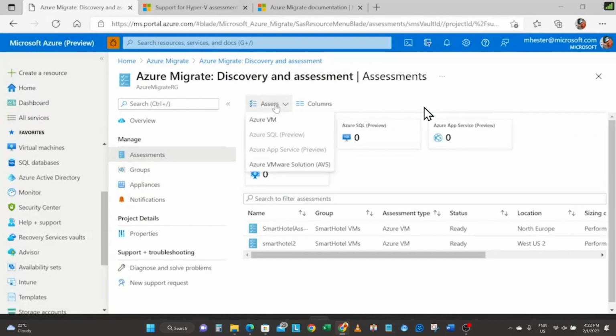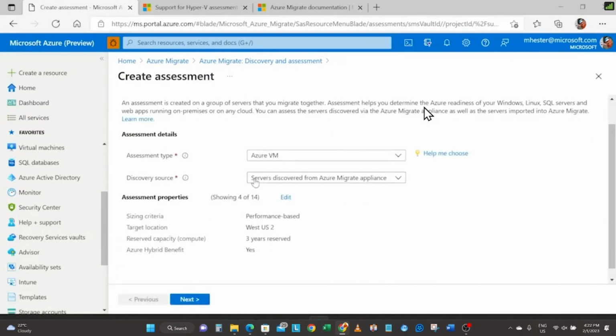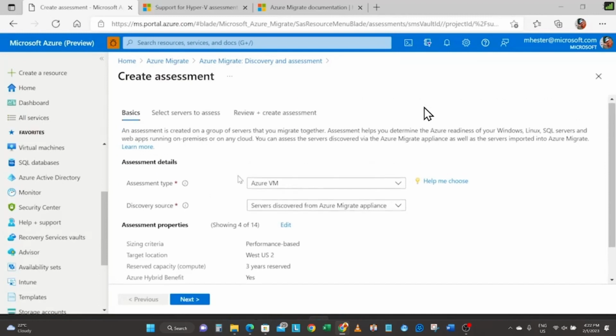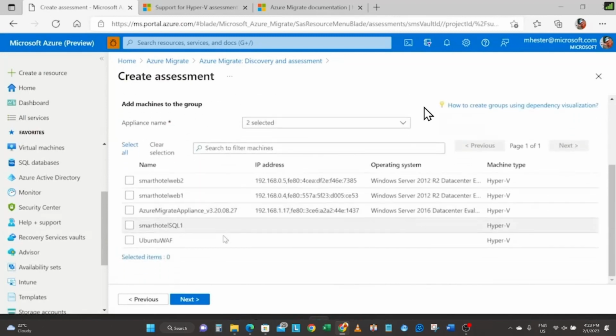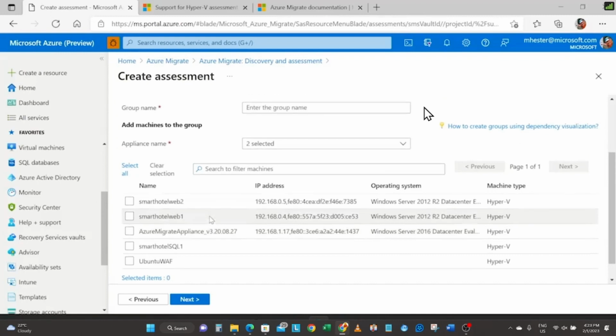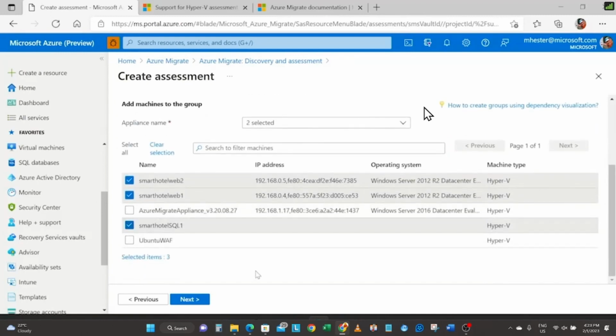And to create an assessment, we can simply say this is an Azure VM. It's going to ask us what type of assessment: servers discovered by my appliance. And then I can say which servers I want to select, and so I can use an existing group if I want. But notice it sees all those servers already. So those agents have already fed up saying, hey, these are the servers that you want to assess and look at. And all I have to do is select the ones I want to look at to create my assessment and leverage it.